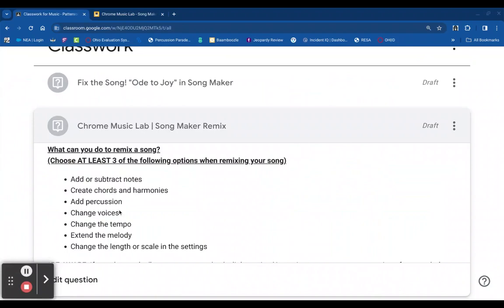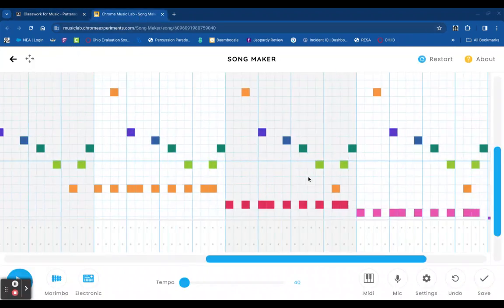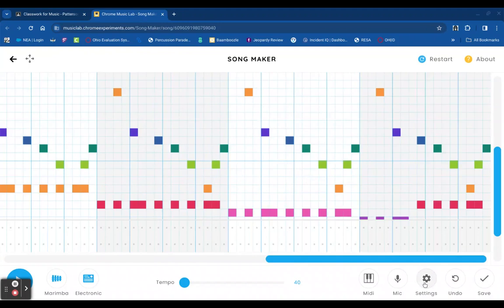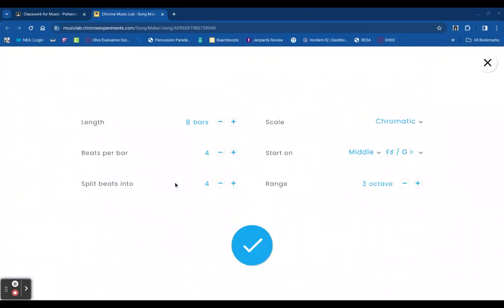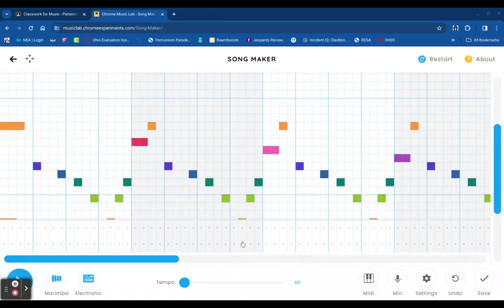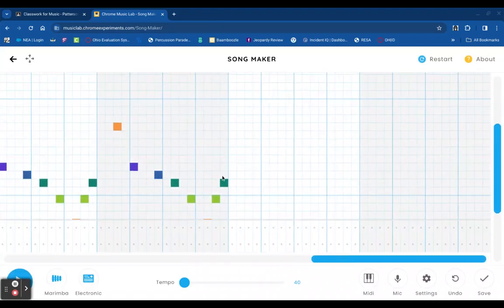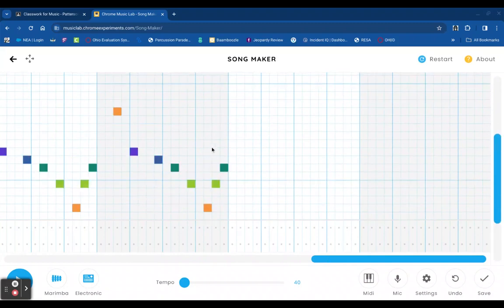Your option is to extend the melody. The way that you extend the melody is by going to Settings. Then there is an option to change the length here. If you add length to this, just hitting the plus button, then the check, and you scroll over to the right, you will see the melody extended here. And you can keep going with this blank. You can add in, maybe you want to reverse it with the notes or something else.